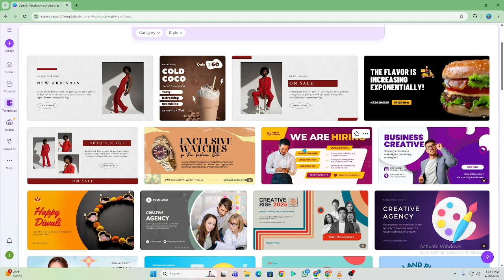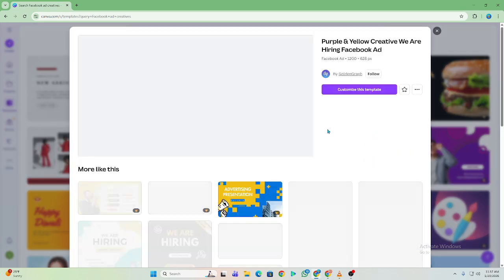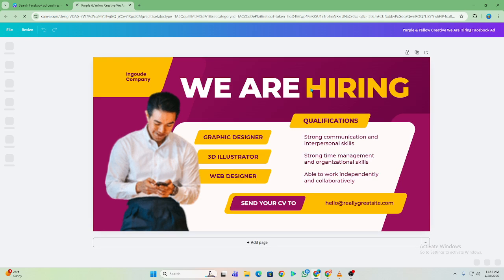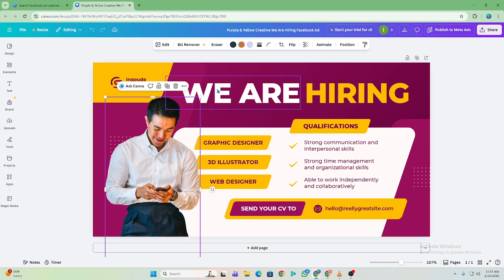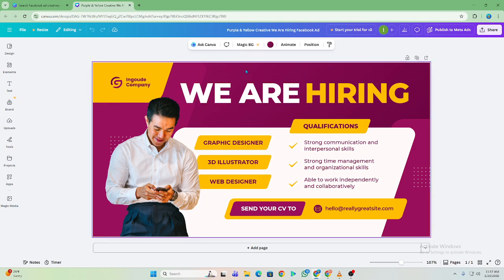Next comes the main visual or subject. This could be a product image, a person, or a strong visual element that represents your offer. Make it large and easy to understand at a glance. Avoid tiny details that disappear on small screens.